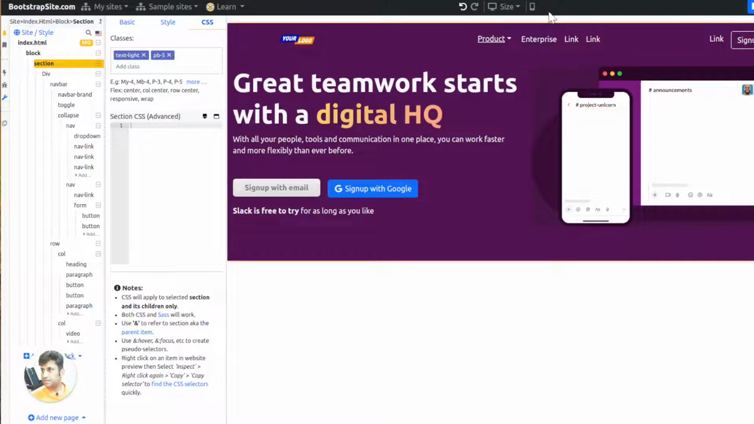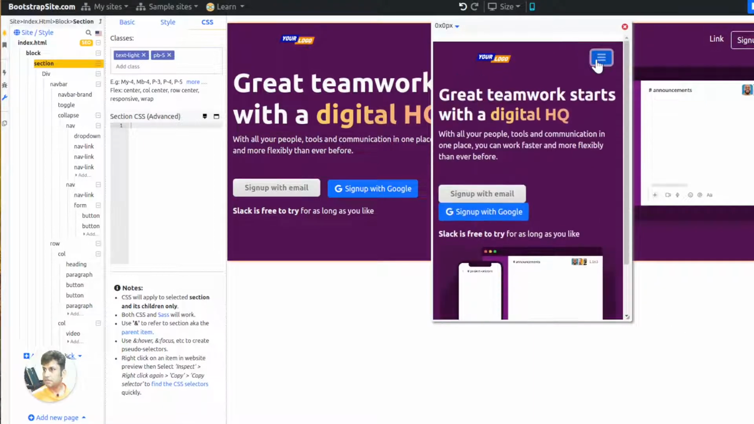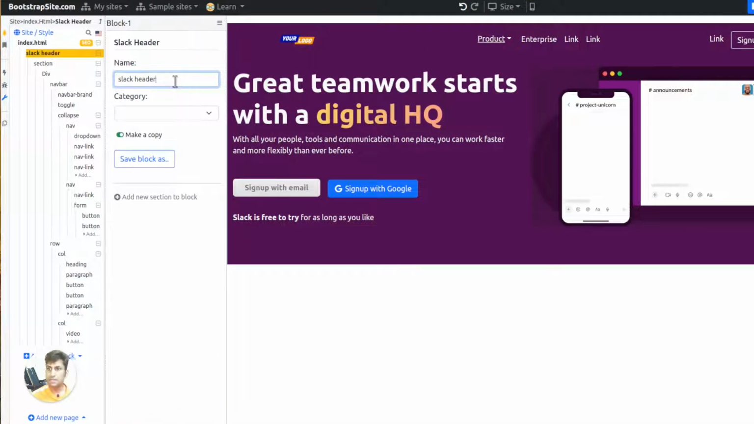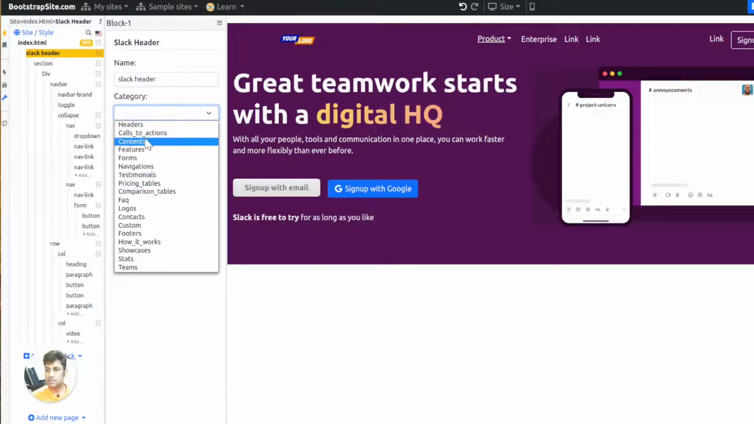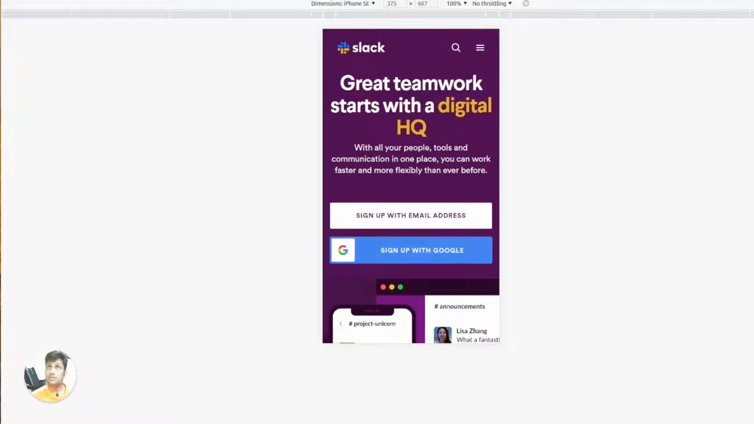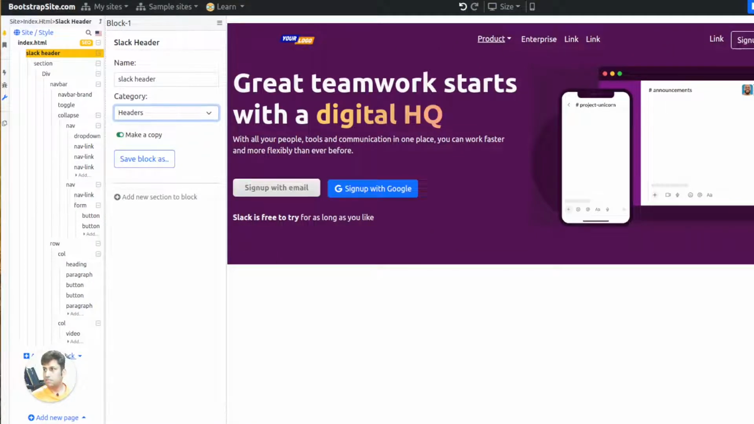And this is 100% mobile friendly because we used it like this. If you want to reuse this block, you can just name it Slack header, put it inside this headers, and then save this block. But I'm not doing that, but you can do it, and maybe later on reuse it for some other site. So let's go back to the desktop. We made this whole block by hand, and it wouldn't take more than 5 minutes if I hadn't had to explain each and everything.